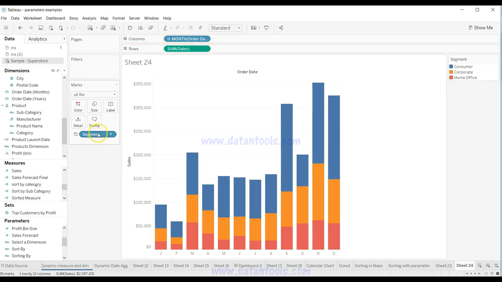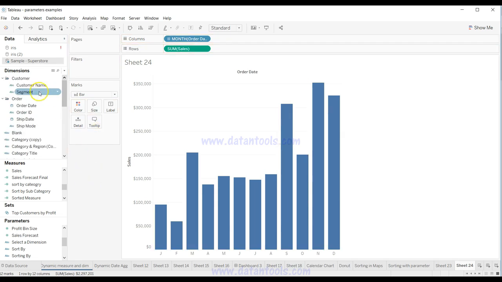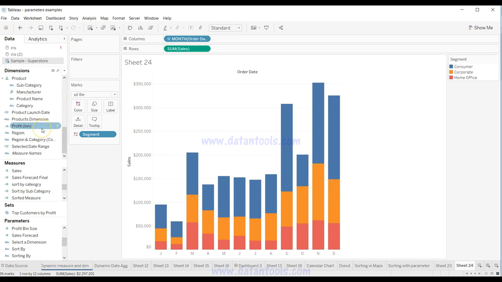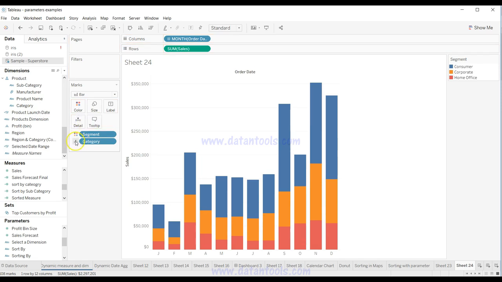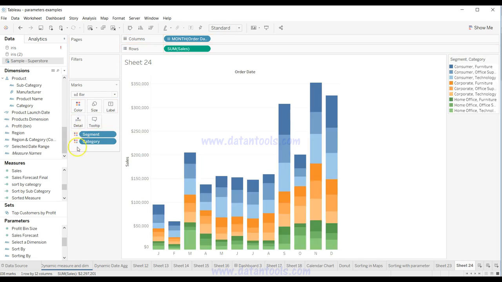Another way you can do that is by, let's say, first getting the segment over here, and let's get the category on the detail, but let's change it to a color. Alright, yeah, so that's another way by which you can achieve similar behavior. So that's a quick tip I wanted to show, if this is your requirement, that is showing multiple categories in your bar chart by using different colors.